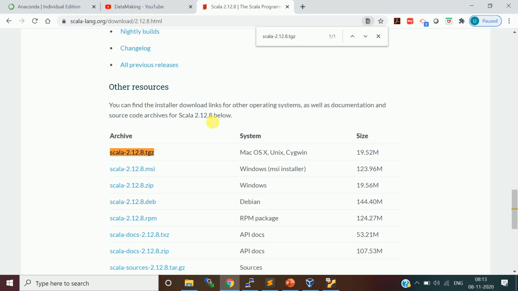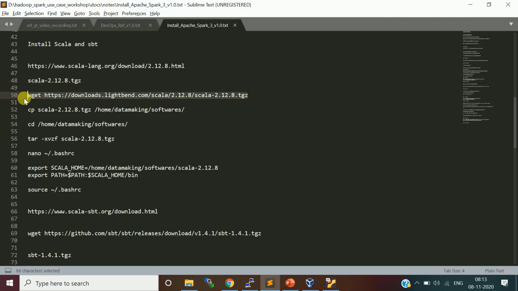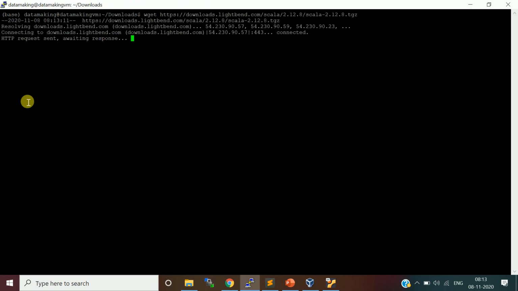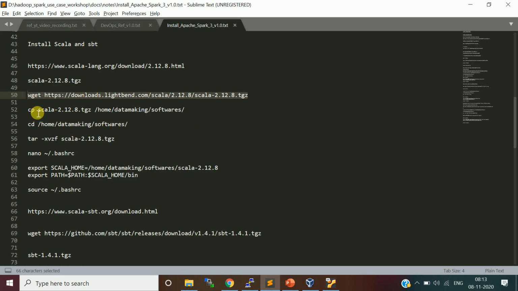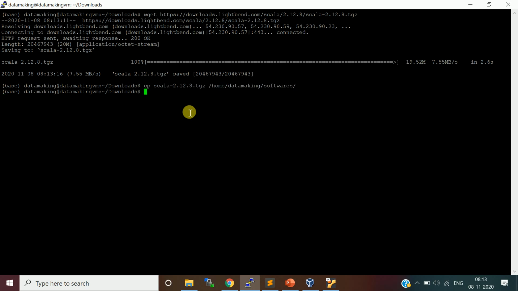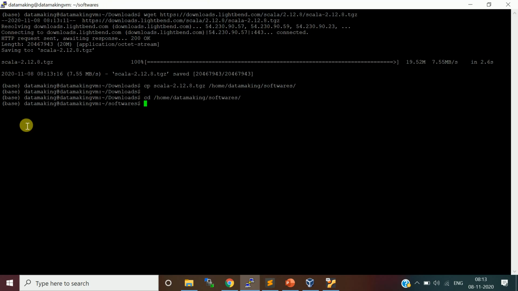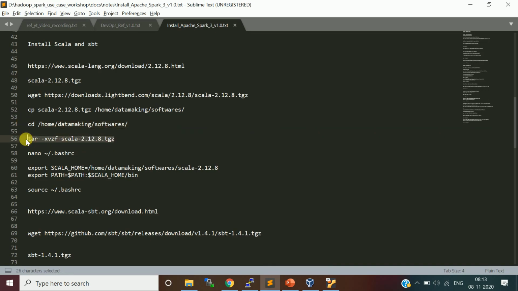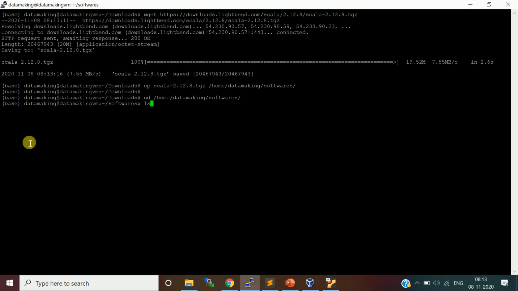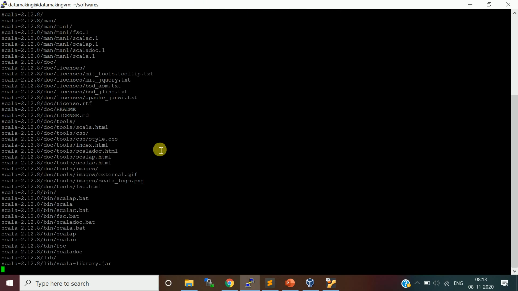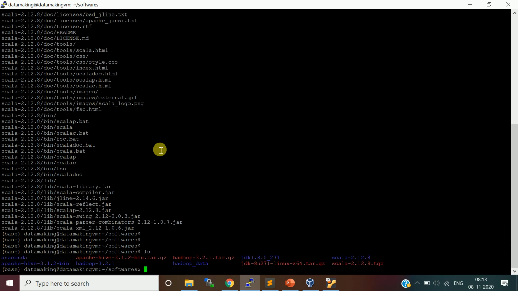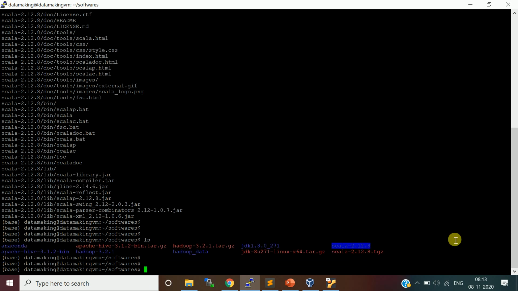Okay, I'm going to get this file. I'll just use the wget command again to download it. I am in the download folder, so it is going to download here. Once I download it, I will copy it to the software folder. Okay, this is done, and I will go to the software folder and extract this file. This is how we do it, right? Take any binary file of software and just extract it. See, Scala 2.12.8 is available.